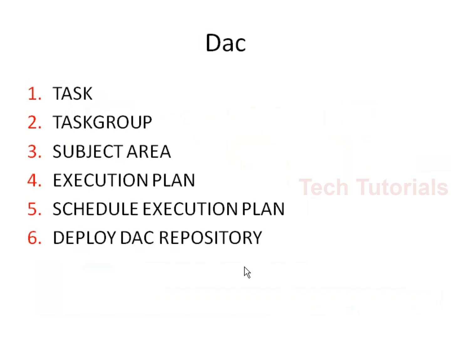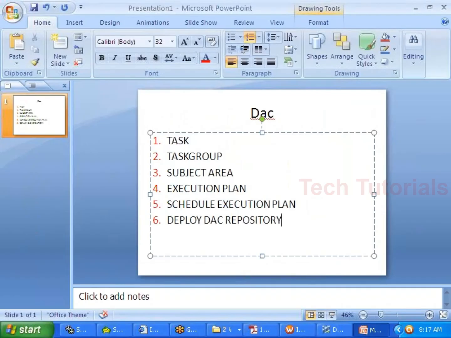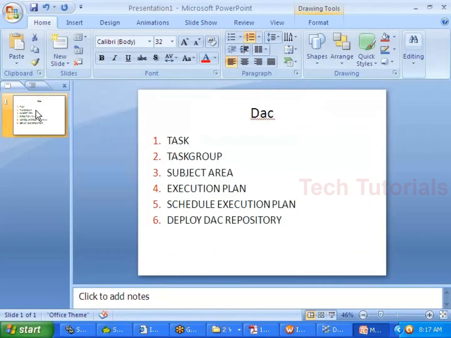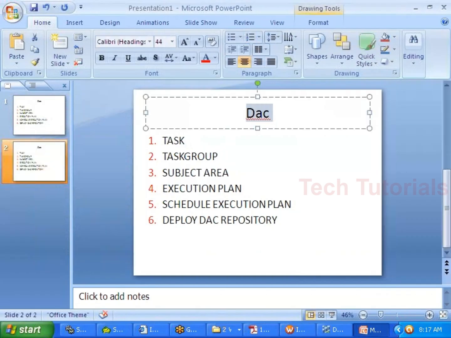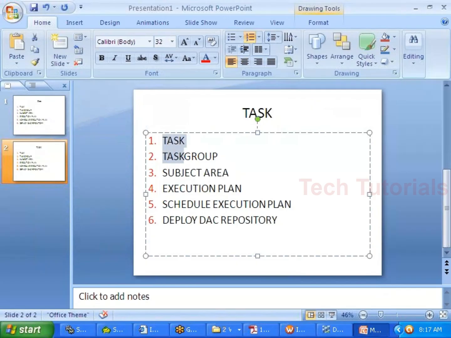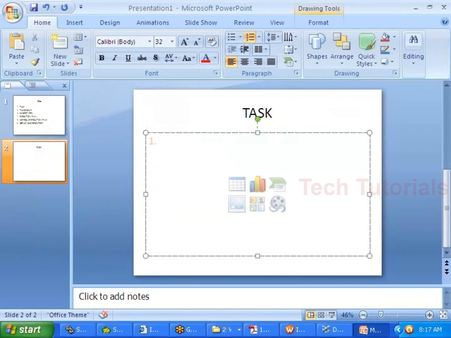First, let me start with the task. What do you mean by task? This task is nothing but whatever you did yesterday. What is the end product of Informatica, sir? Workflow, right? First we created the source definition, then we created the target definition, then we created the mapping, then we created the session, then the last is what, sir?